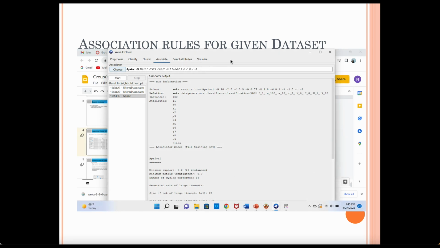Now, association rules for the given datasets. You can see here these are the association rules which we have executed, and this is the output.